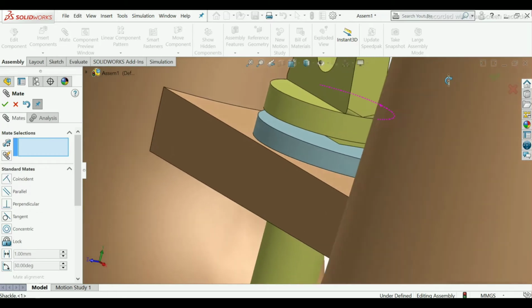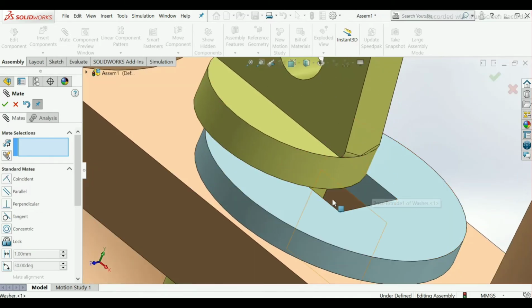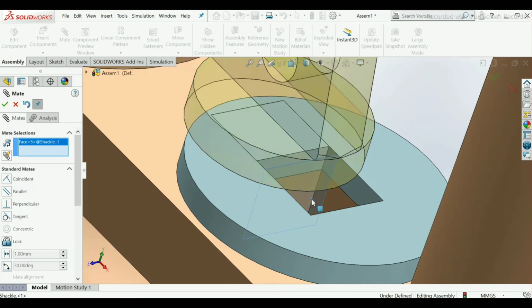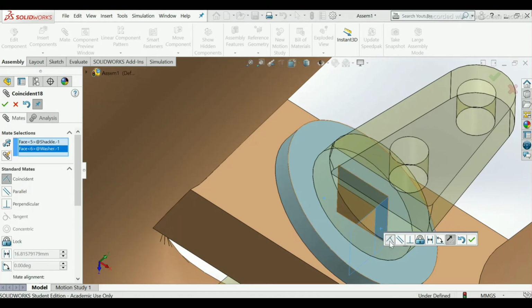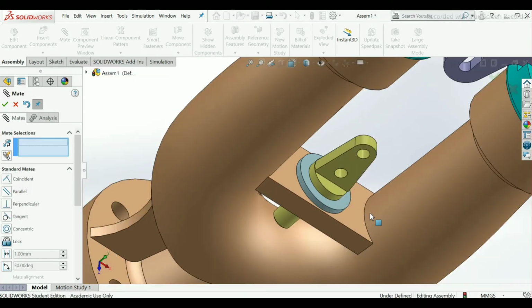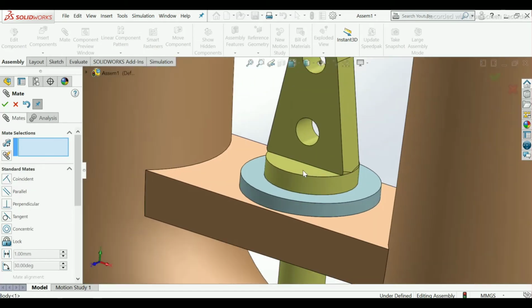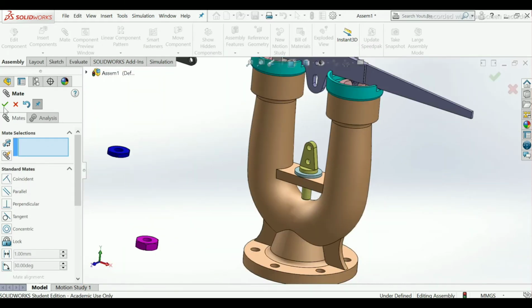Then also it has not been placed properly. In order to place this properly, select this face and this face, click on coincident. Then also see whether it is properly fully defined or not. You can see here the selected component is fully defined, it cannot be moved. It means that the minus sign has gone. Now click OK.